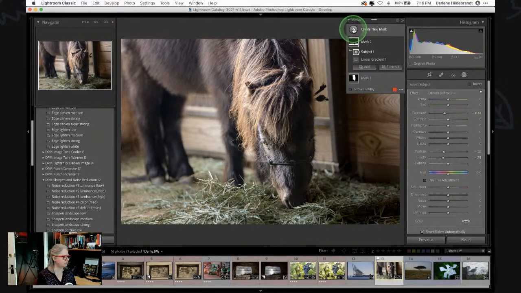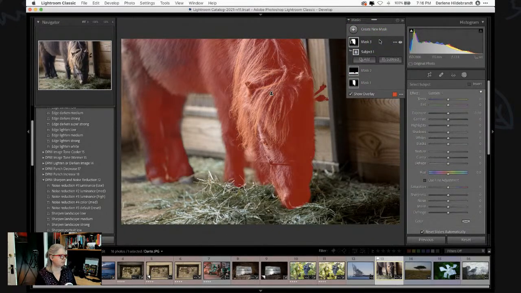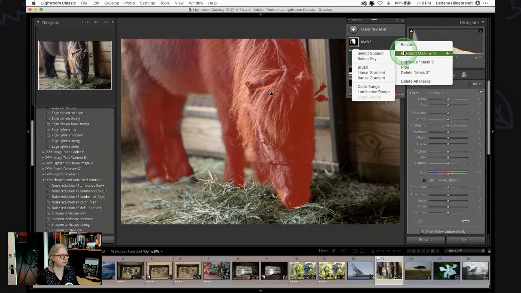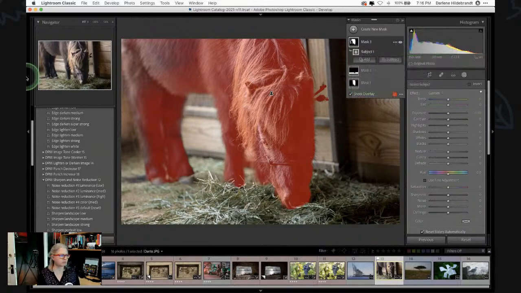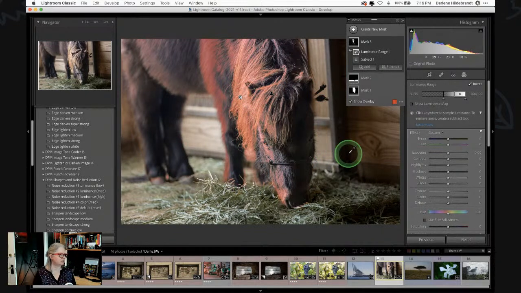I'm just going to do, let's say, the mane, for example. I'm going to go create subject. Let's say I just want his mane, the lightest parts. On the top layer where it says mask, there are these little three dots. I'm going to do intersect with, and I'm going to choose luminance range. When I draw over the mane here, I just click a little square. What it's done is everything that was that tone inside of the subject has now been selected.